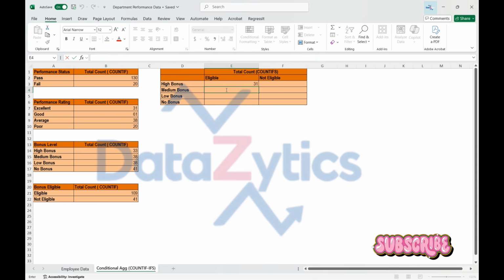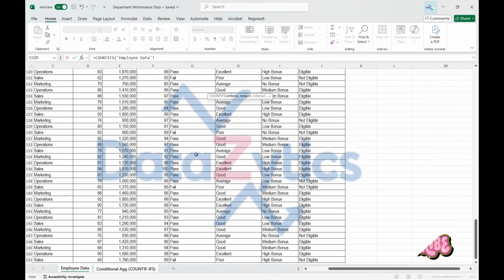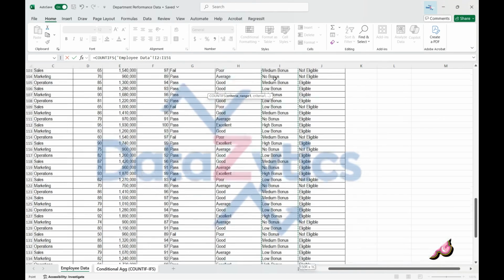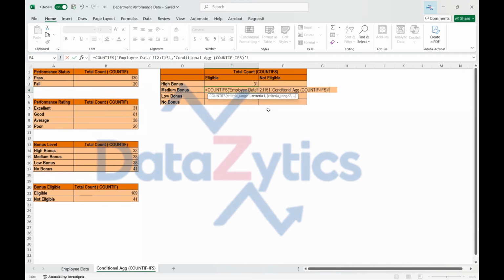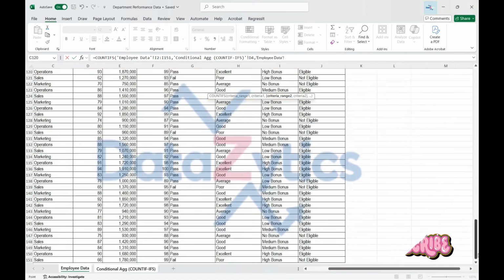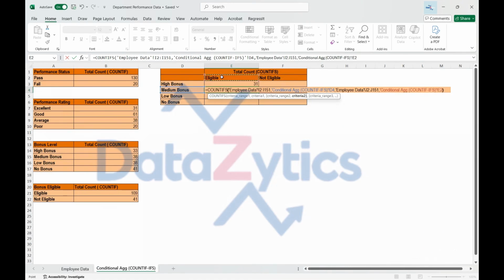Now, we'll repeat all that again so you'll get it. Starting with the equal to, COUNTIFS, select bonus level cell from the first to the bottom, then comma, then select medium bonus, then comma, select eligible range, then comma, then select cell, then enter. You'll notice it's the same result as earlier.